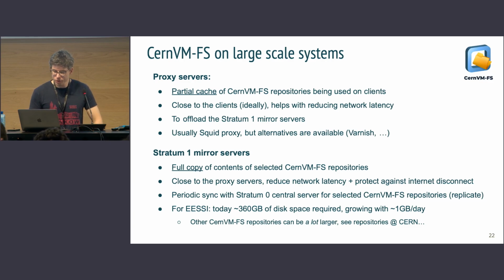So I'm not going to go into details with this today, but you basically then just set up this as a cron job, and then they will just keep up to date with the Stratum 0. For EESSI, it's about 360 gigabytes of disk space. And at CERN, we're about a terabyte per repository, so that's really pushing it quite a bit, but this also can scale quite well.